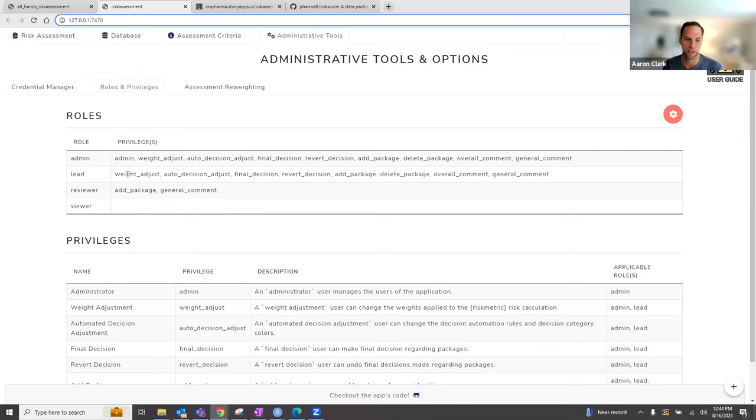Admin can do everything. A lead can do everything except for, and these are just defaults that we built into the app, but you can customize these roles to do whatever you want. You can take these as is, but really you can do whatever. So a lead can adjust the metric weights. They can adjust the automated decision making. So if you upload a package and the score is really high, it'll automatically put the label on it that this is a high risk package.